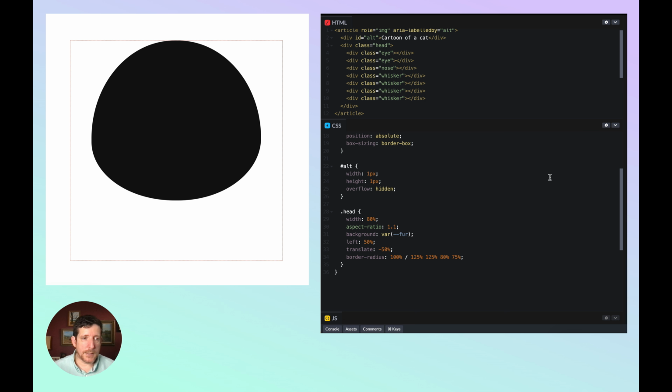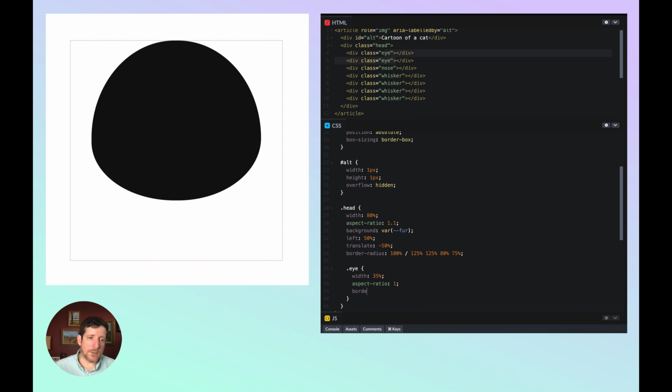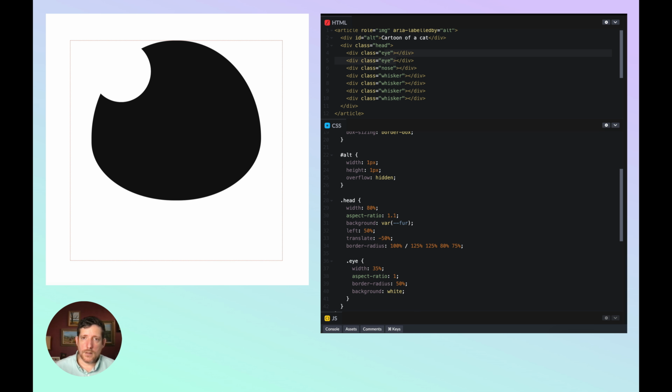So now we have the head in itself, and what we are going to do is add the styles for the eyes. I'm going to make it a little bit kawaii style, let's say that way. So I'm going to add the eye. It's going to have a width of 35% and aspect ratio of 1, so it's a circle. And to make it a circle, I'm going to add a border radius of 50 and a background of white. Okay, that may be too large, but let's see.